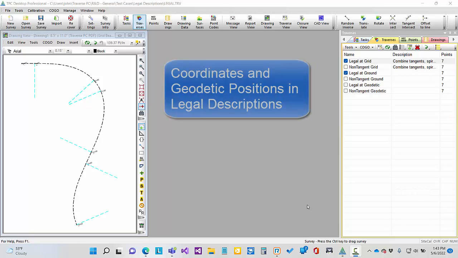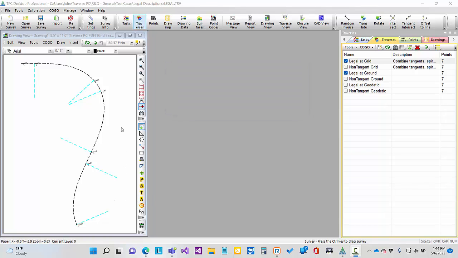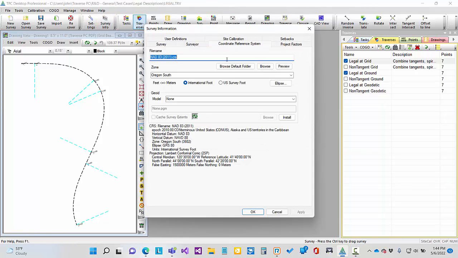In this video, let's take a look at including coordinate or geodetic positions in your phrase-driven legal descriptions. So I brought up one of the test files we use for writing legal descriptions for spirals. This is an alignment with highway spirals, and here is the survey information. It's on NAD 83 Oregon South, so I'm going to have grid coordinates on that projection. And from those grid coordinates, Traverse BC will compute geodetic positions as needed.